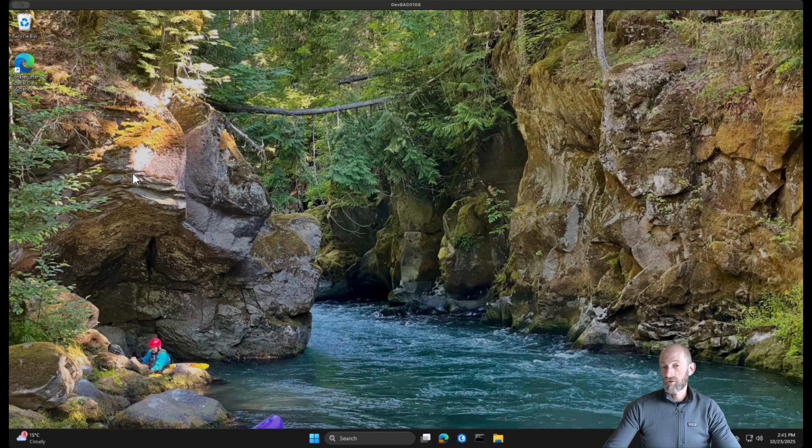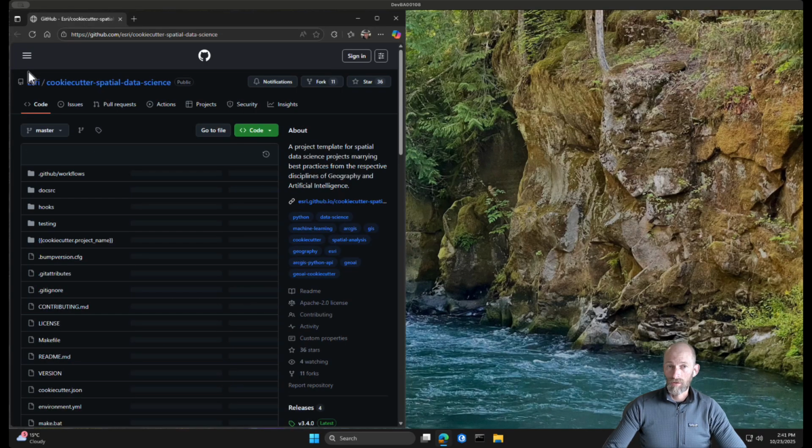What we're going to talk about is how to get started quickly with the cookie cutter spatial data science template. We're operating under the assumption that you already have most of the requirements, specifically ArcGIS Pro. So what we can do is we can look at how you access this.